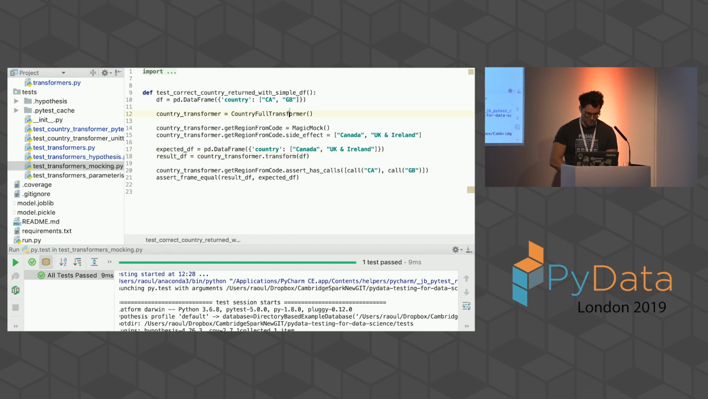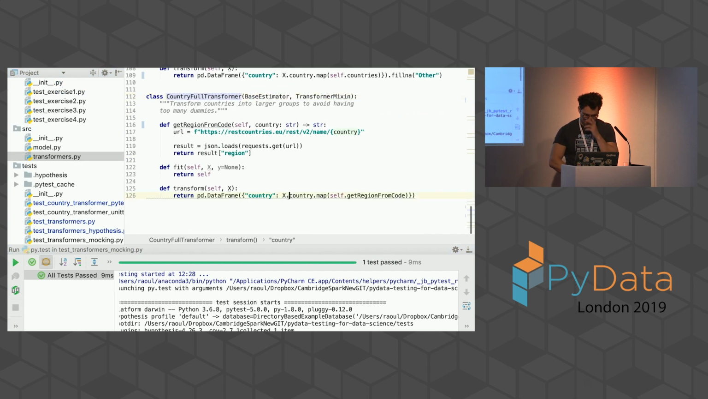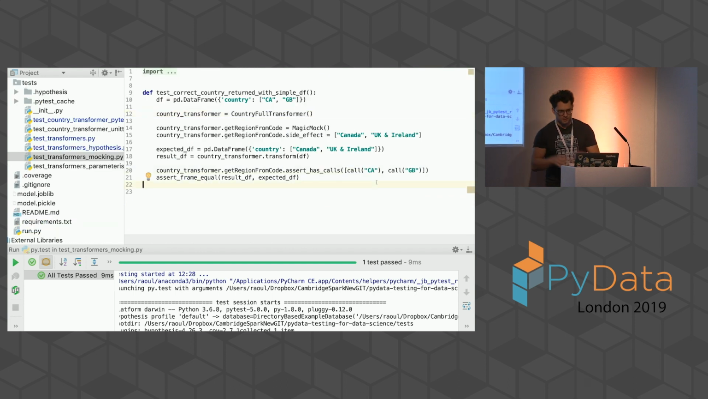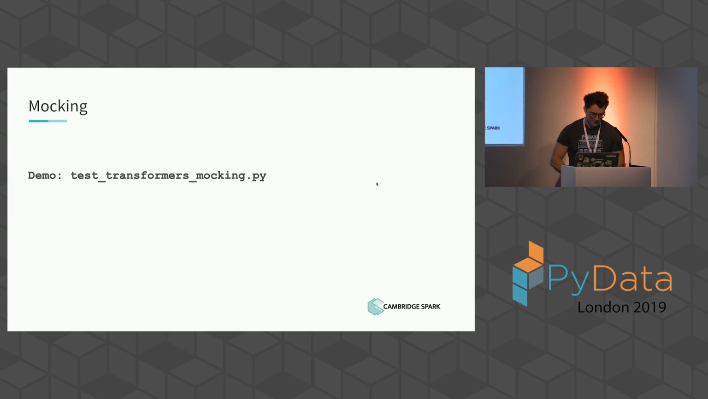And if I dig down to my transformer, what you'll see is happening is actually a simple implementation that uses map. And map is iterating over all the elements in the data frame. And to do that, it needs to call get region from code. And that's where my assertion comes in to say it's been called twice with different arguments. Okay? So that's mocking in a nutshell. So a really useful technique to essentially substitute dependencies to live systems with something you can control and get predictability on.